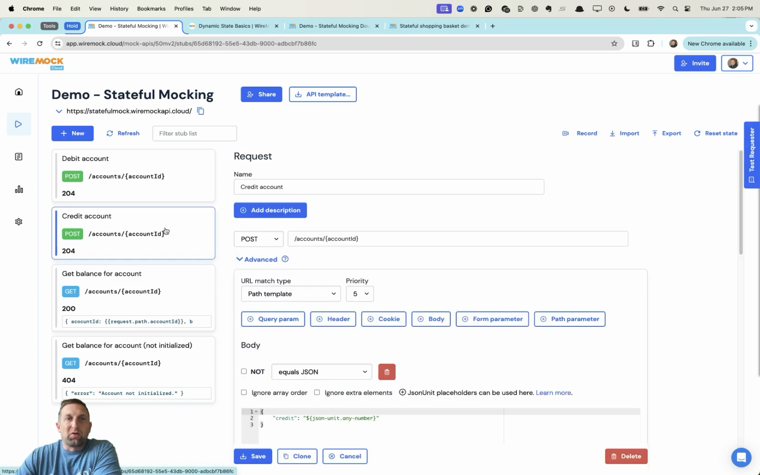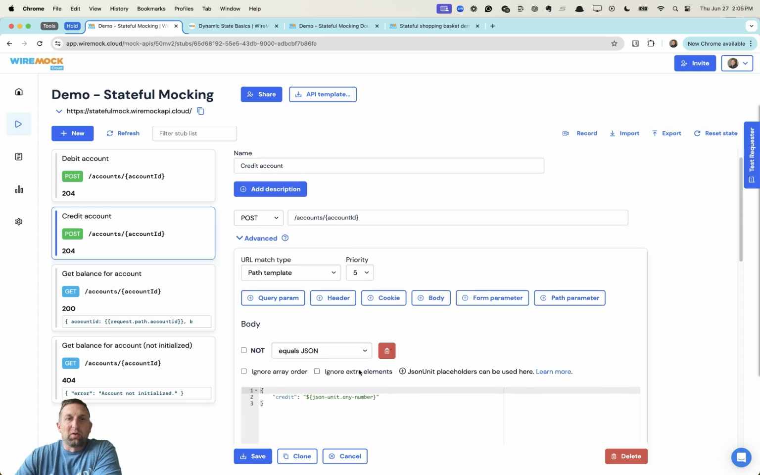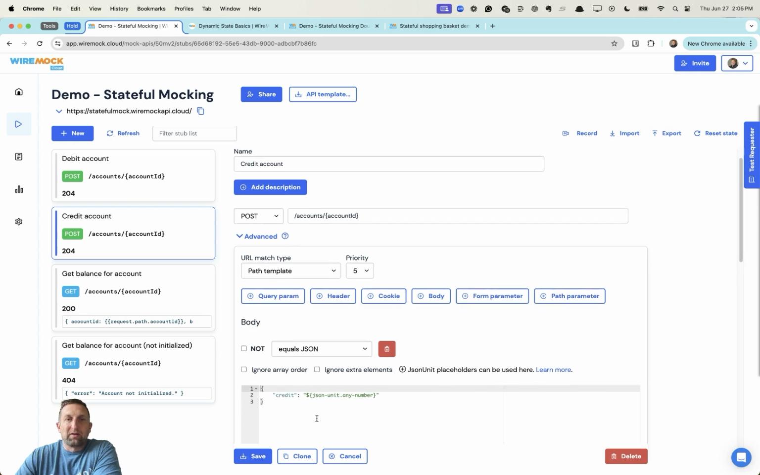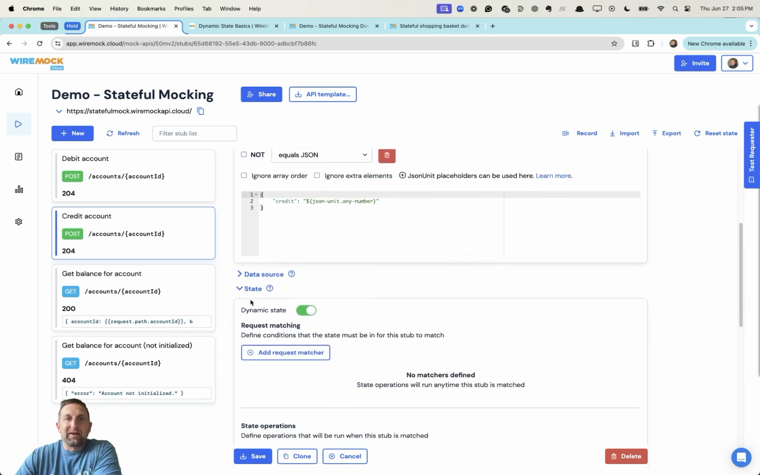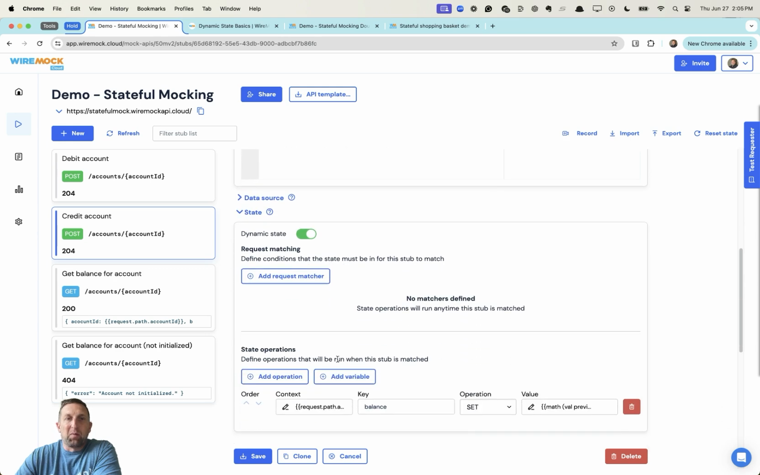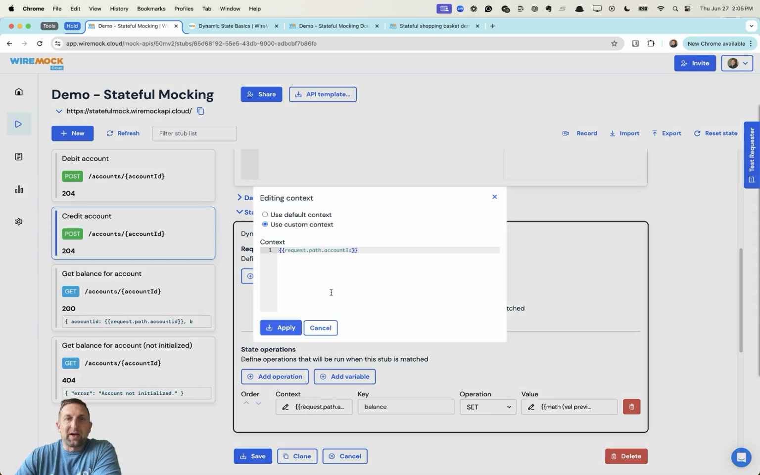In our credit post, we'll see that this is a post to /accounts/accountID. We'll look for a JSON payload containing a credit number using JSON unit any number. And in the state configuration pane, we won't use any request matching, but we will use the state operations. State operations will affect the key value pairs. Our context is tied to the request.path.accountID so that every account ID can maintain its own balance.